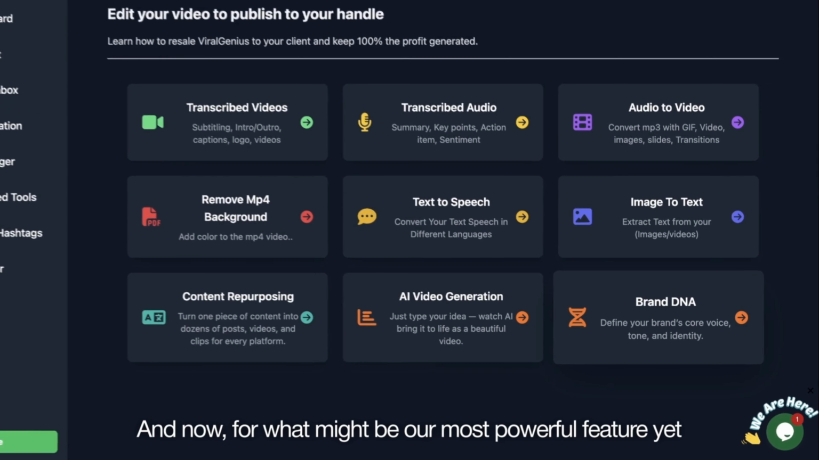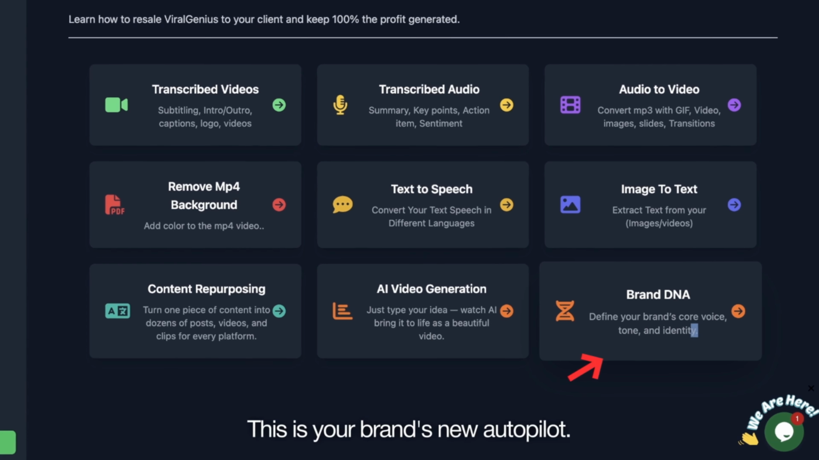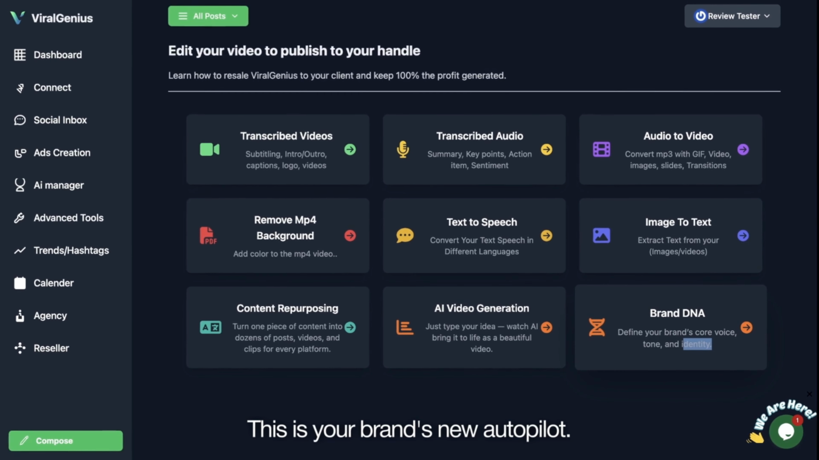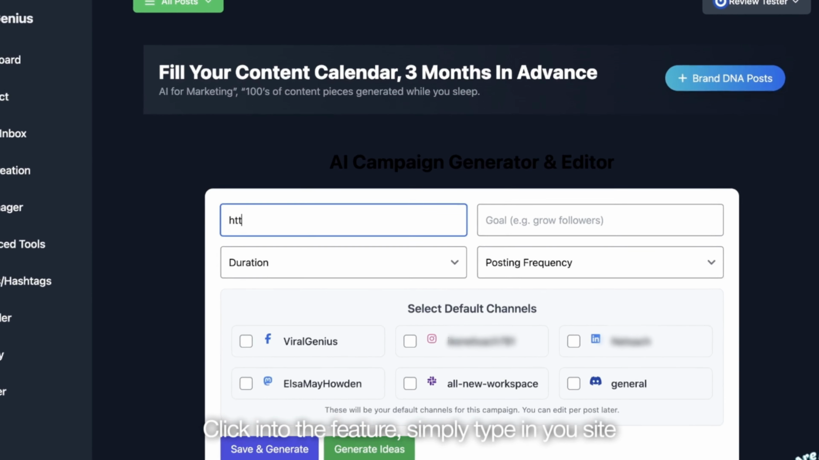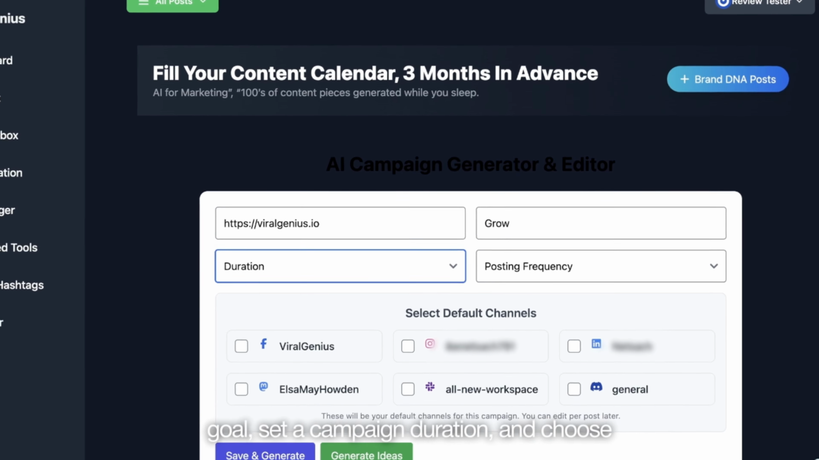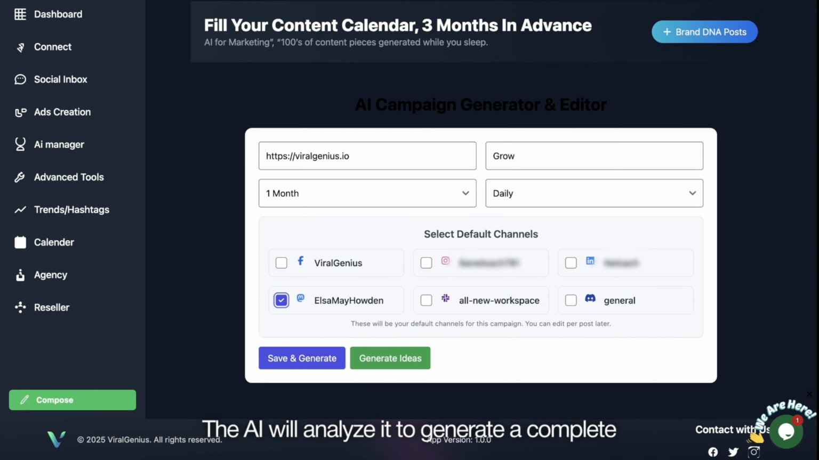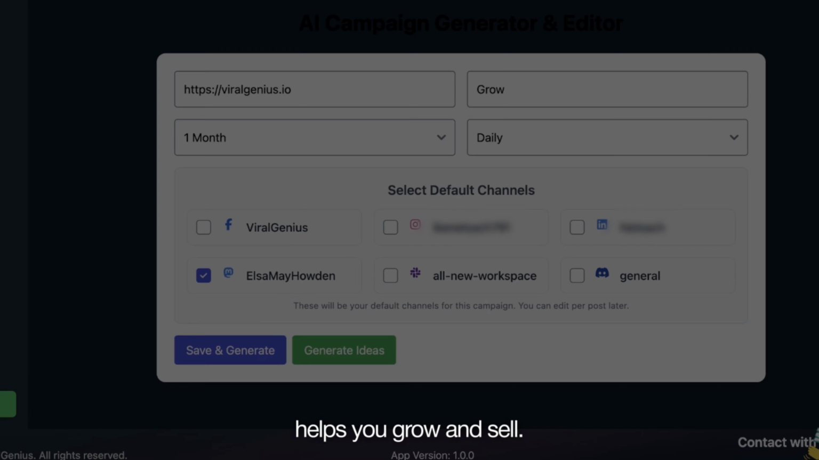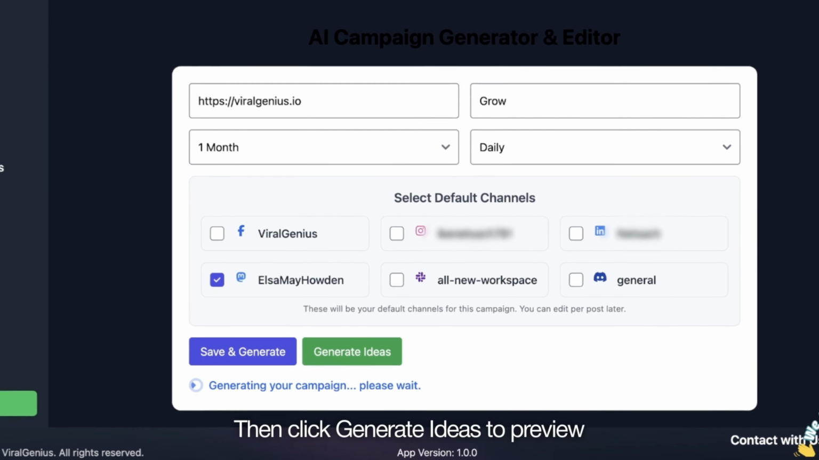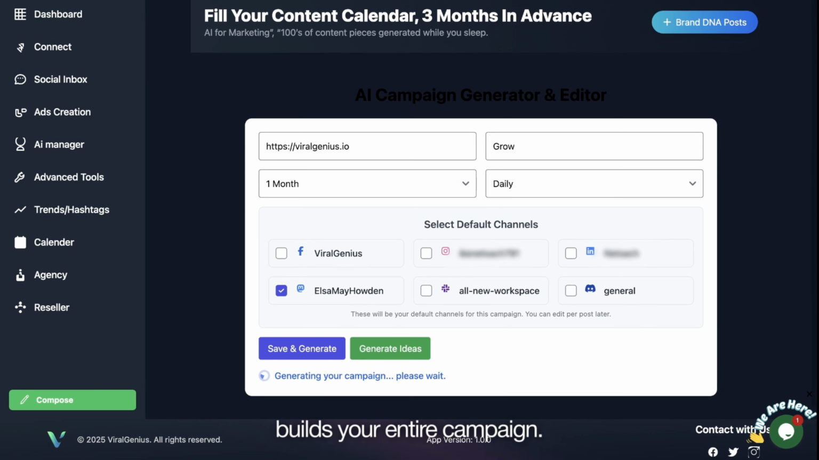And now, for what might be our most powerful feature yet, Brand DNA. This is your brand's new autopilot. Click into the feature, simply type in your site, define your primary goal, set a campaign duration, and choose your posting frequency. The AI will analyze it to generate a complete metadata profile that helps you grow and sell. Then click Generate Ideas to preview the content strategy before the AI builds your entire campaign.